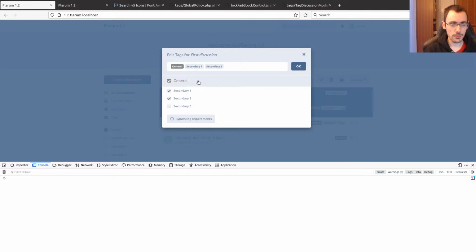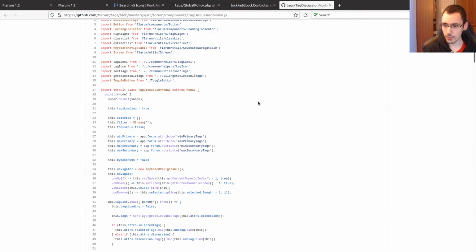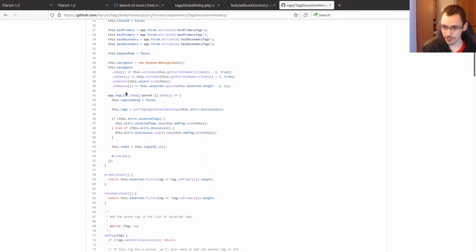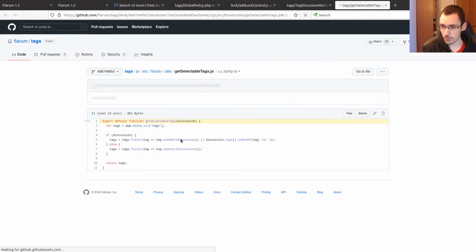This is supposed to be an instance of the discussion model, but actually I don't think there is any check. It can be any class. What will happen is that on that class, so we can see the code here. What does this modal do with the things we give it? You can see here we have, for example, this.attributes.discussion, and we have this function which is called. So you can even go take a look what this function does.